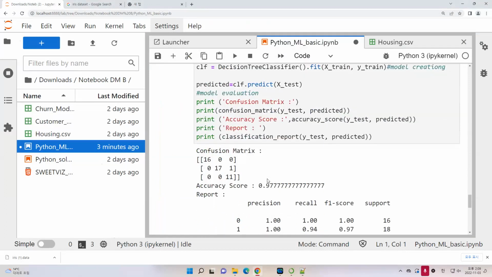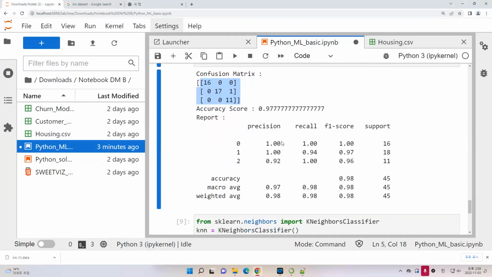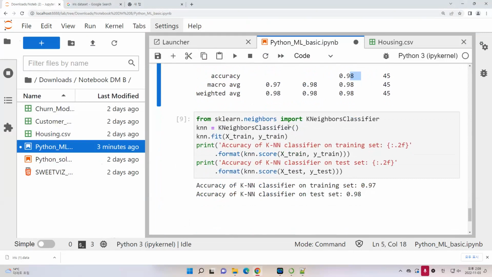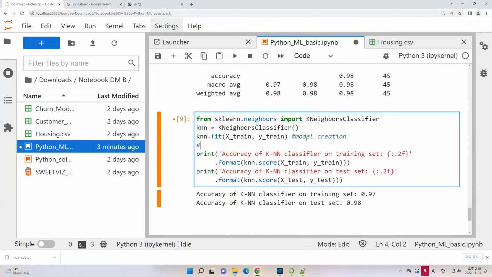Okay, the result is the same as with the random forest. And this is the precision, recall, and the accuracy. And the last, I would like to use the KNN, the K nearest neighbor. Using the K nearest neighbor, again, I would like to make the model, and again, I would like to do the model evaluation.